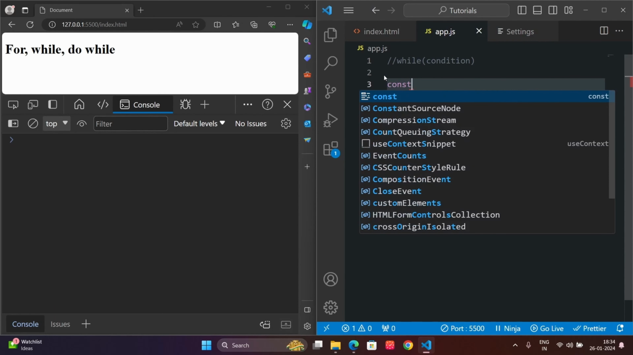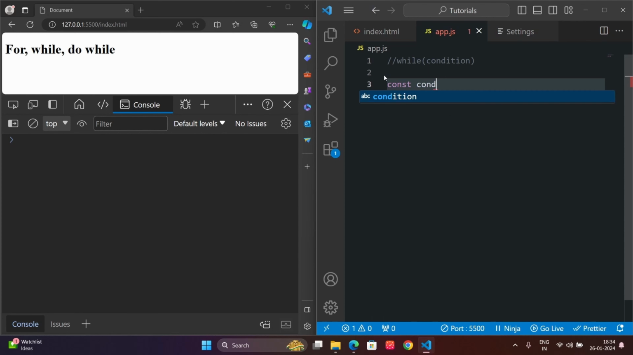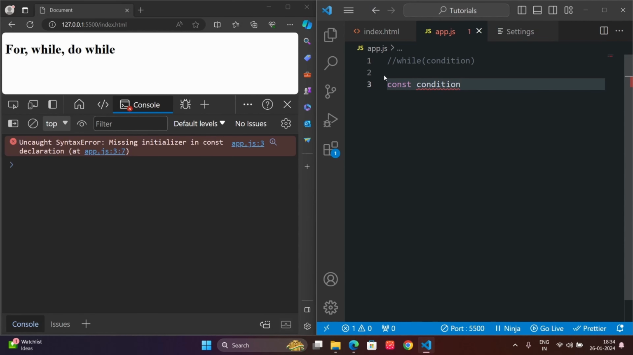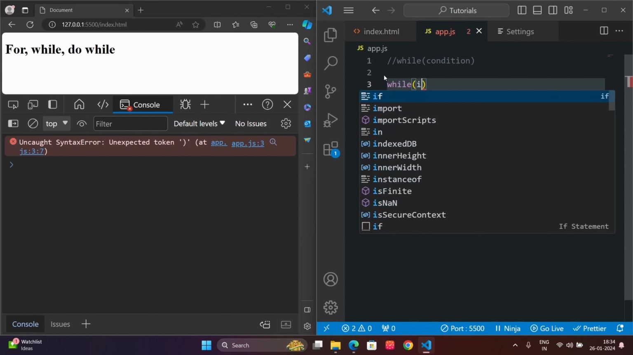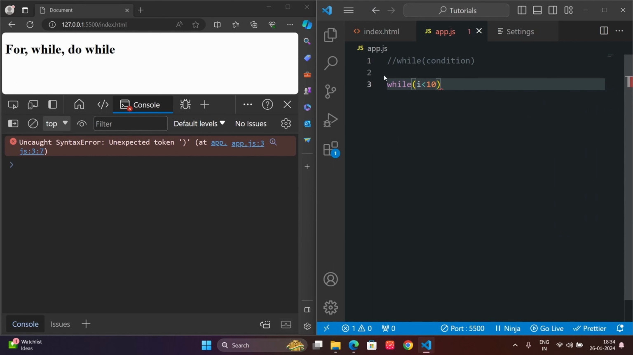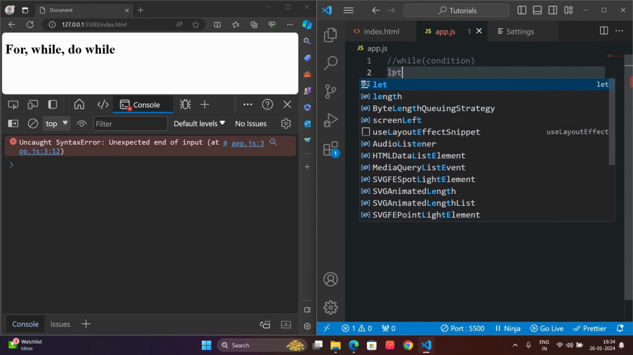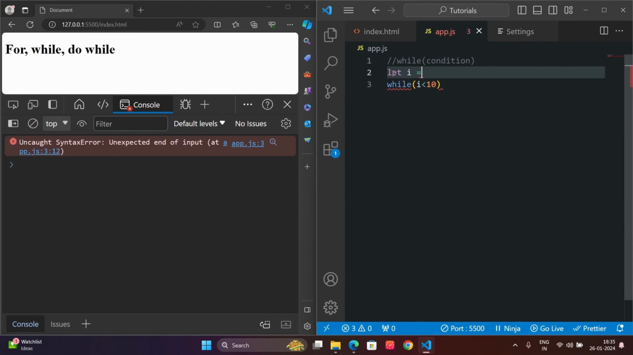So I'm going to say const condition, and I'll say, well, let's actually try it out. So I'm going to say while, okay, while loop, and I'm going to say this i is less than 10. Okay. So here you cannot actually declare a variable. So that is the reason I'll mention that let i equal to, let's say 1. We've already dealt with 0.